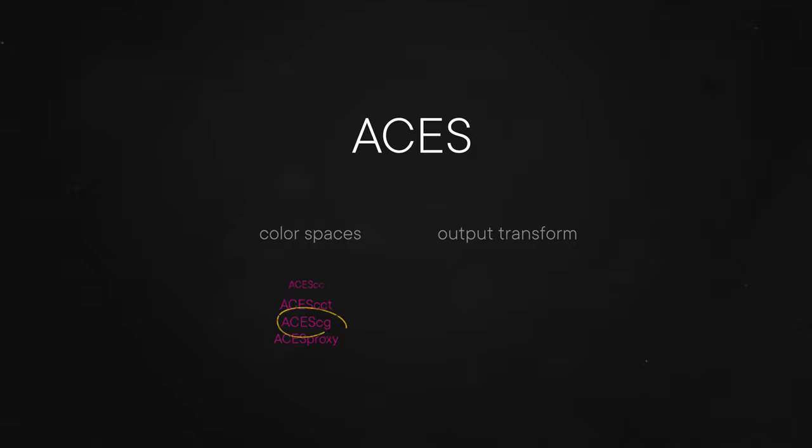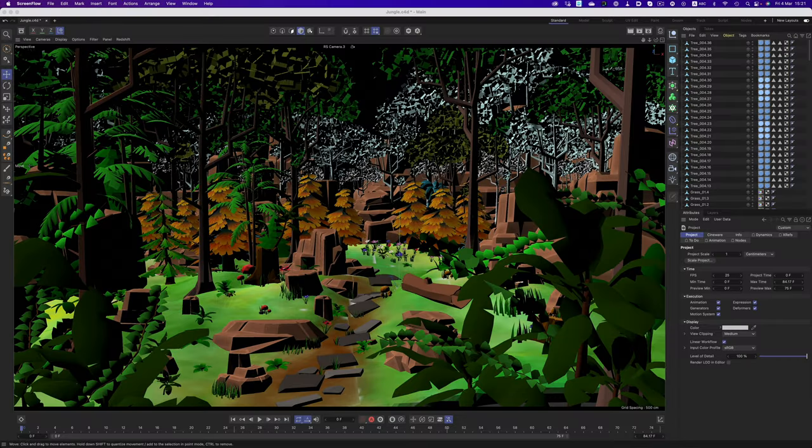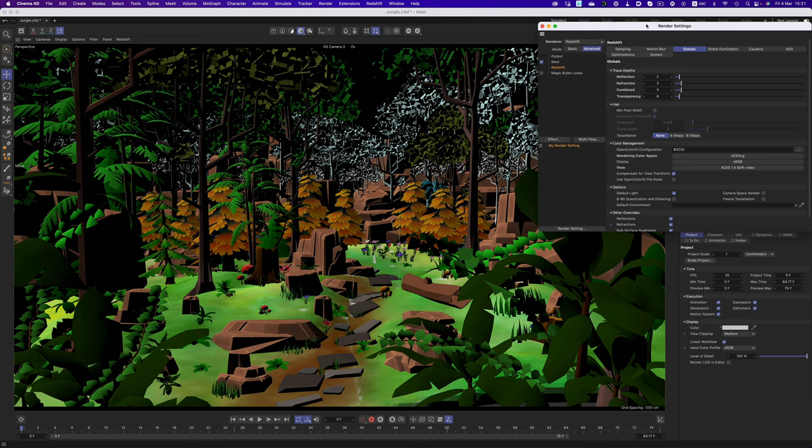The transformation step in the end is the one responsible for tone mapping, taking all the color information and reducing it into something that is viewable on a screen, like what happens when we have an HDR video and convert it to SDR. So, let's see where these two pieces exist inside Redshift. Both can be found in render settings.